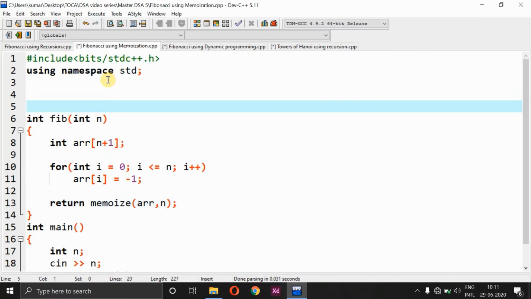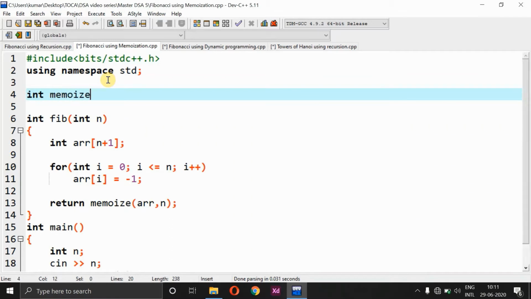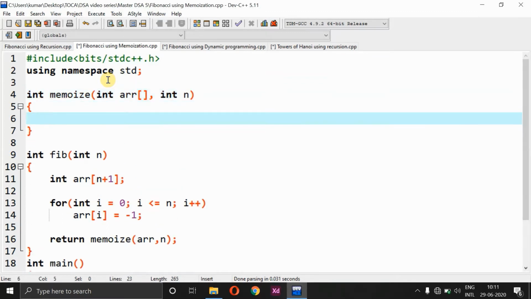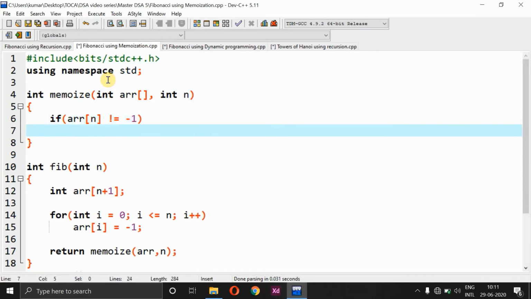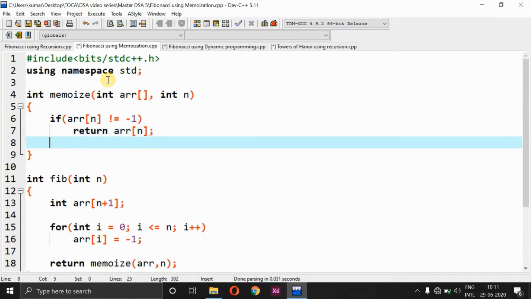So int memoize of int array comma int n. Inside which let's fill in the logic. So if array of n is not equal to minus 1, whenever this value is not equal to minus 1, I have to return array of n. So why do we return array of n? Because it will hold the previous value always. So I will be returning array of n, the last value which I am supposed to receive.